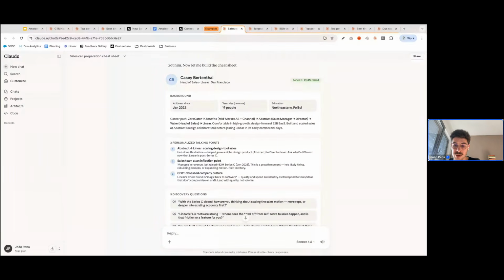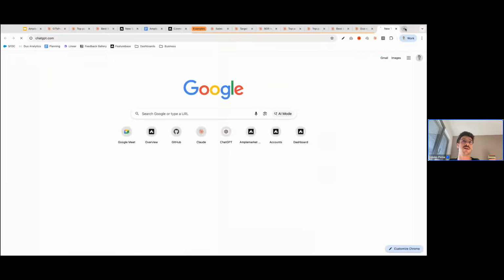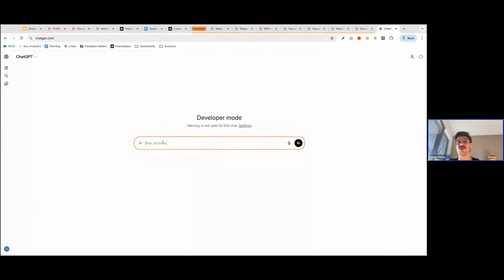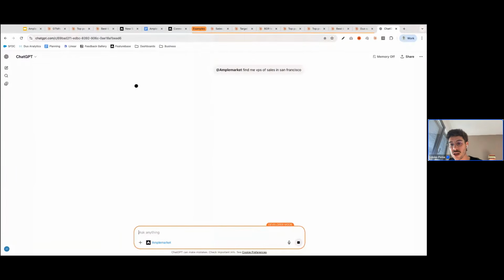Can we make a workflow that is triggered by lists? You can create a list via ChatGPT. I demoed all of this using our Claude accounts, but you can totally use this on ChatGPT too. You can go here, tag Amplemarket, and say find me VPs of sales in San Francisco, right? So I can totally use the MCP from ChatGPT as well. The integration with workflows, you should manage it from Amplemarket.